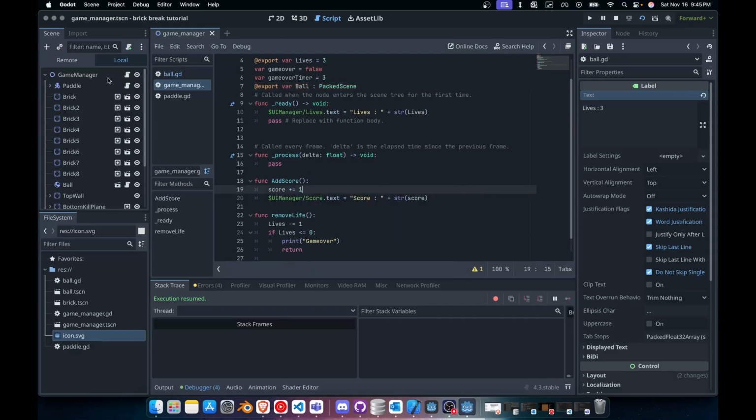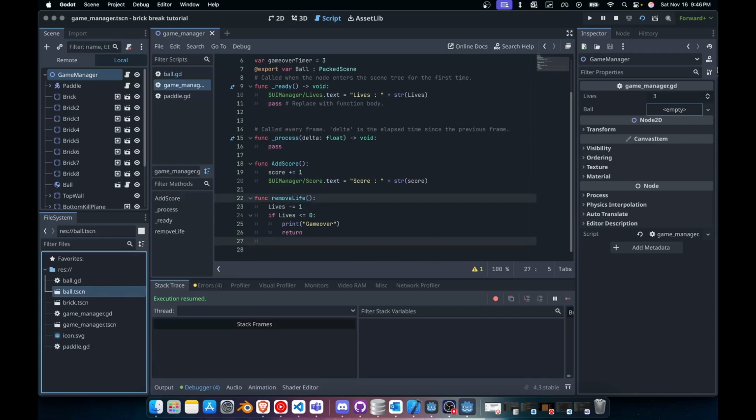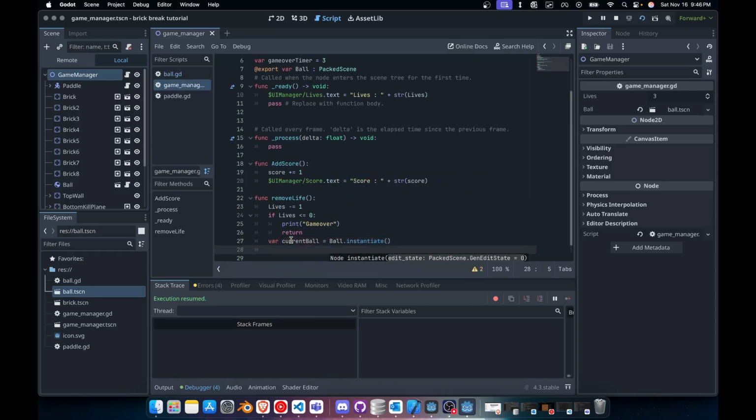Once we have that, we can click on our game manager and you'll see that we have our ball. So I'm going to drag my ball into the location like that, so that I don't get a null reference. I've had that happen a few times. Then I'm going to say var current ball is equal to ball dot instantiate like that, and that's going to instance that ball.